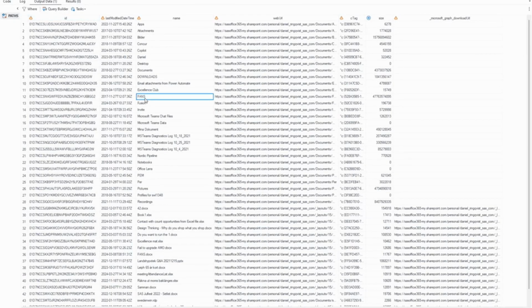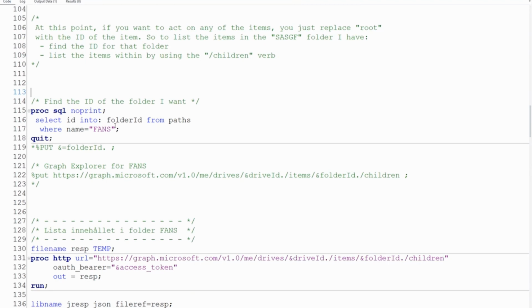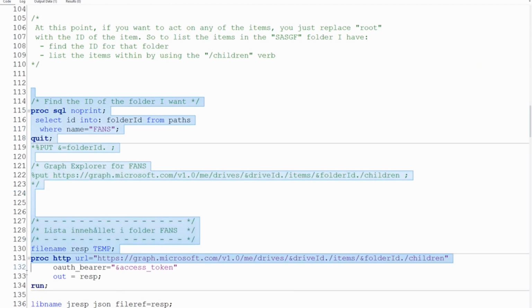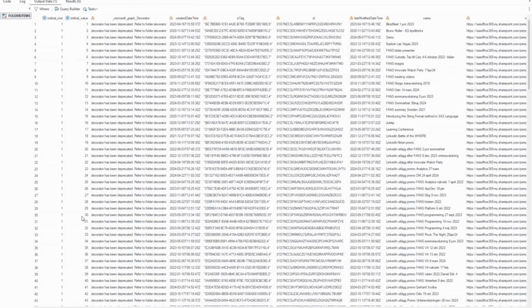It is there, and it's case sensitive, so I need to spell it fans uppercase, if that's how it's spelled. Everything is case sensitive. So I just run in SQL and get that value, put that into a macro variable folder ID, and list. So my own comments are in Swedish. So getting the ID to the folder that has the name of fans. With that, I run this, and then we get the contents in the folder fans. So it's no mystery. It's just work.